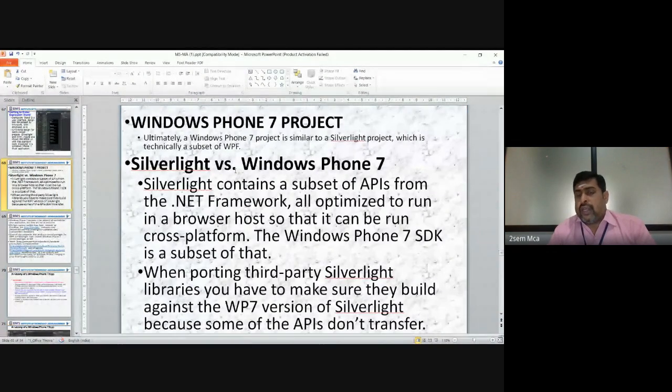When porting third-party Silverlight libraries, you have to make sure they build against the Windows Phone 7 version of Silverlight. So when installing the libraries, you must be very careful that it is not a web-based one. It should always be within the Windows Phone 7 version of Silverlight.